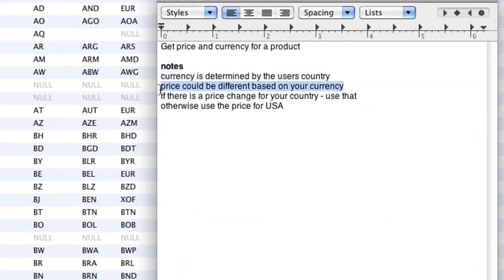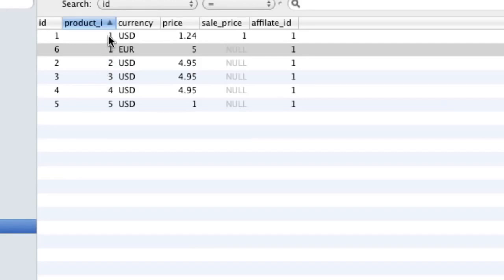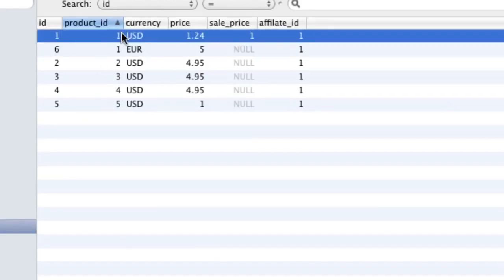The price could be different based on your currency. So if we go to product price here, you can see that for product ID 1, in US dollars, it's $1.24. But for product ID 1, for currency euros, it's 5. So it's 5 euros instead of $1.24 US dollars. So for the same product, it could have different prices, but based on your currency.